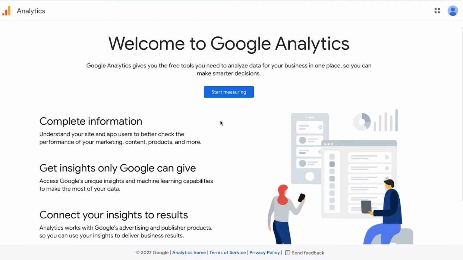If you're logged in with multiple Google accounts on your browser, then by clicking on your profile icon on the top right corner, you can switch it to your preferred Google account on which you want to use Google Analytics. To get started to use Google Analytics, click here on the Start Measuring button.